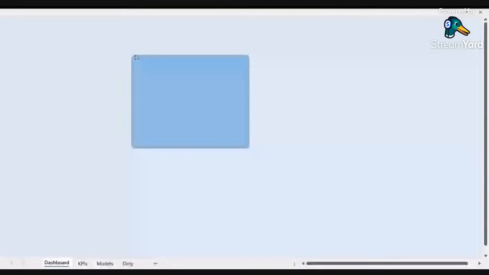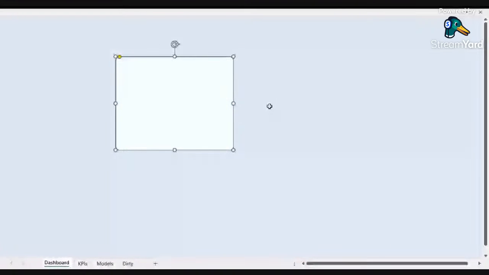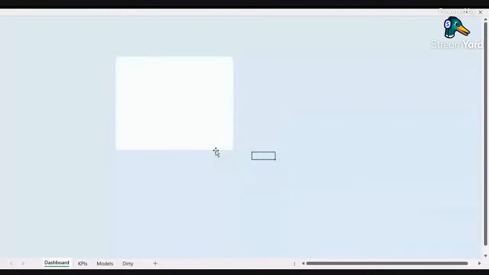Okay, we want to make it pure white, so color fill white. If you check, there is an outline, we don't need that outline, so right click on it and say outline, no outline. So this is the shape we want to use for the templates to hold all the charts that we have designed.